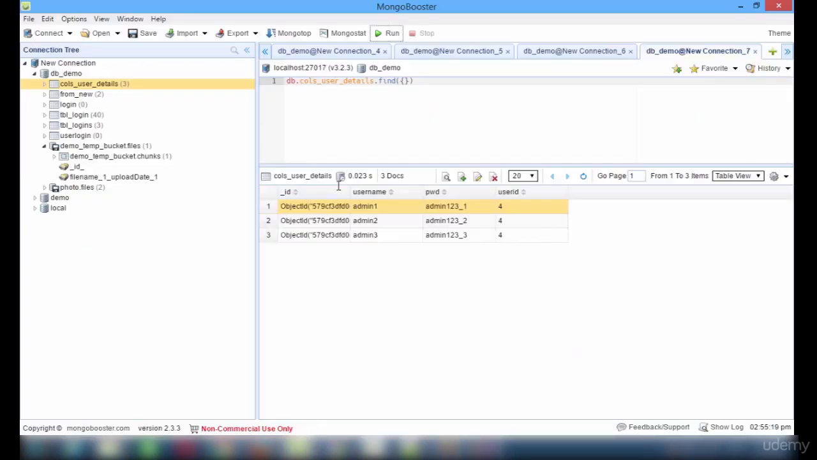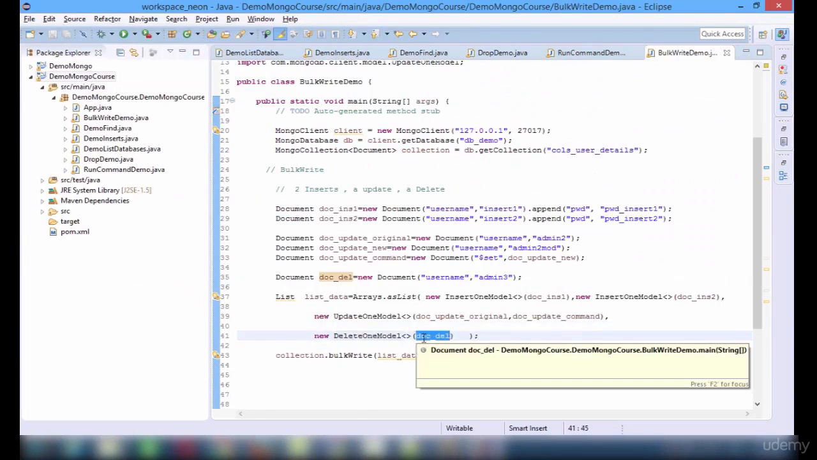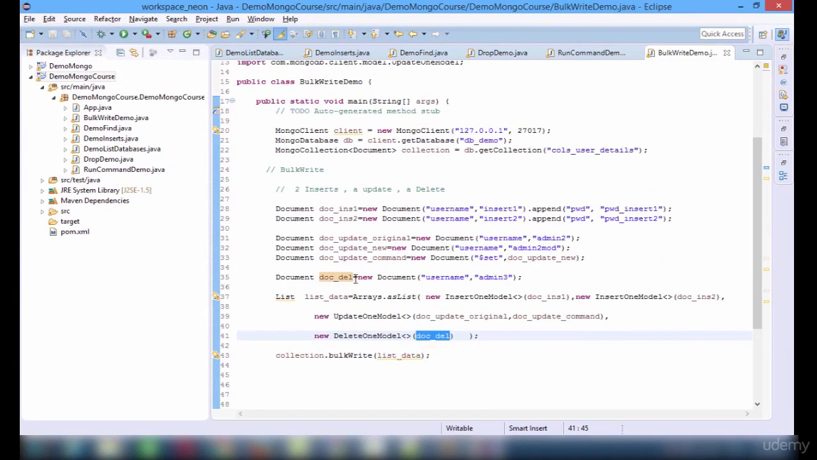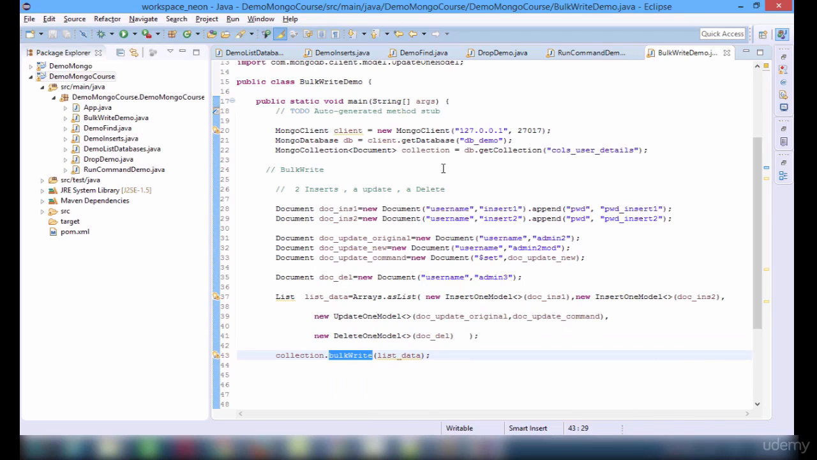Let us check the collection status before and after. This is the status before bulk write. The status after bulk write, it's going to be different. So we got two inserts, one update and one delete. Admin3 has gone, which we have deleted using delete one model. This shows how bulk write happens.